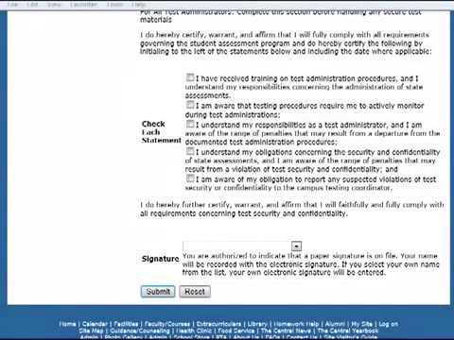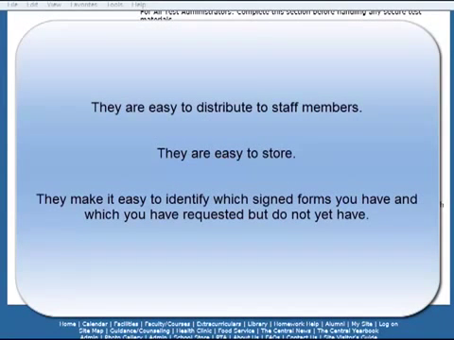States typically require oaths like this to be signed by testing coordinators, test proctors, principals, and others who handle test materials. Not only are staff members required to sign these forms, but the school district is required to keep the signed forms for a specified number of years. Advantages of gathering these forms electronically are that they are easy to distribute to staff members, easy to store, and easy to identify which forms you have and which you have requested but do not yet have.